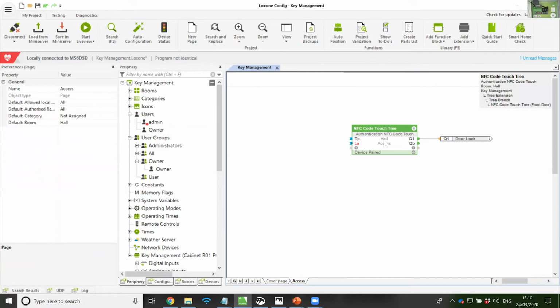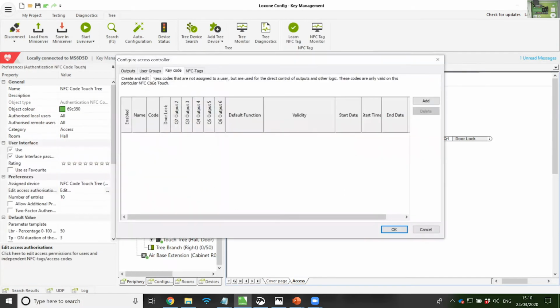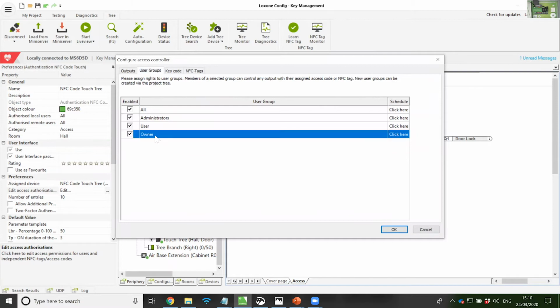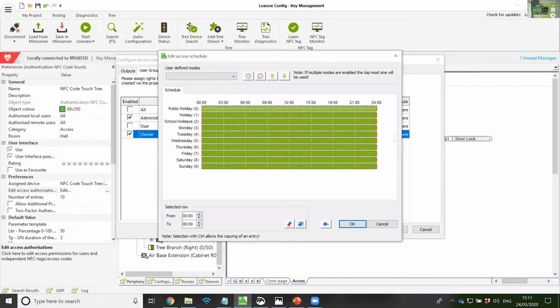Once I've done that, in the NFC Code Touch, under user groups, I now have that user group available. So I can now say that actually, no, not everyone can use this door. Administrators, yeah, they probably can. Users, they probably can't. And the owner group, they definitely can. And I can also say during when: 24 hours a day.